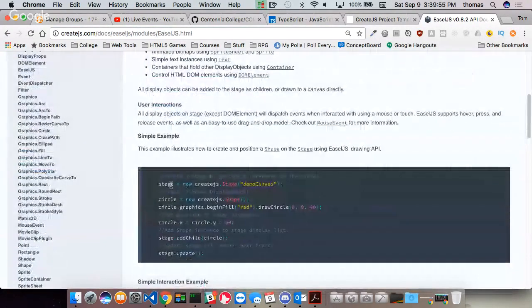I need to set up a stage. A stage is a JavaScript container. Notice I didn't say an HTML container. A JavaScript container is an object, and it sits inside of the canvas element, right? So it lives and dies in the canvas element. We're going to be playing with the canvas element this entire semester, right?